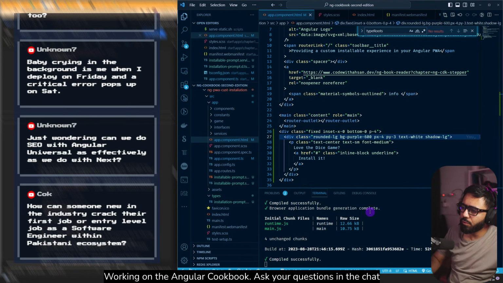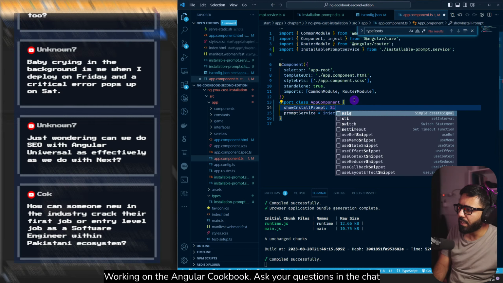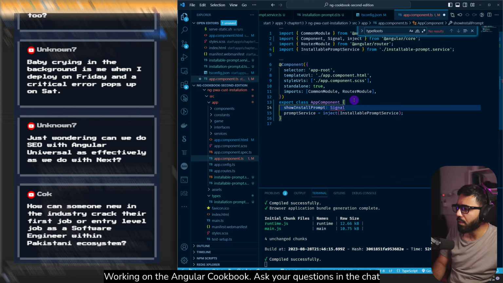And now if I want to show or hide it, I can use a signal for this. So I can say something like const show install prompt. And this is supposed to be a signal. And this is not going to be a signal by default. And the signal type should be Boolean.